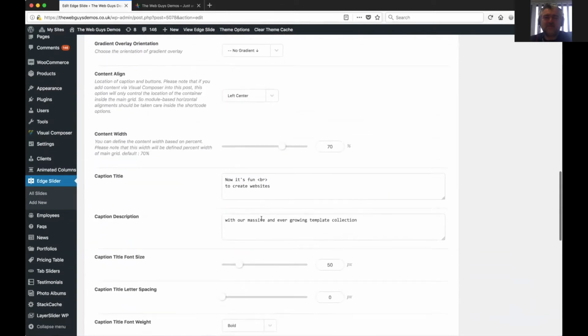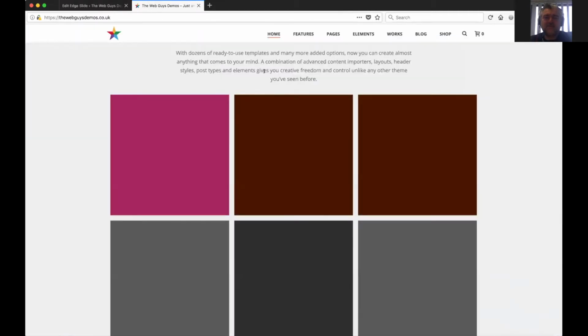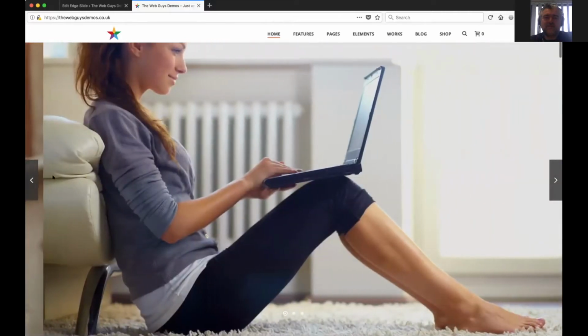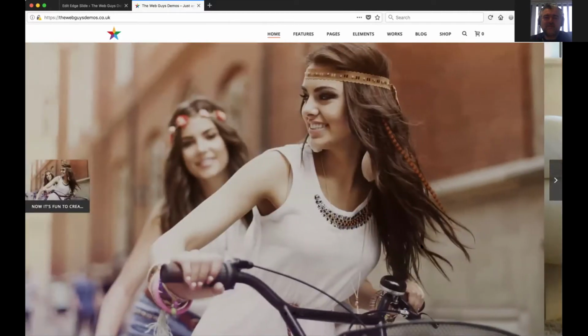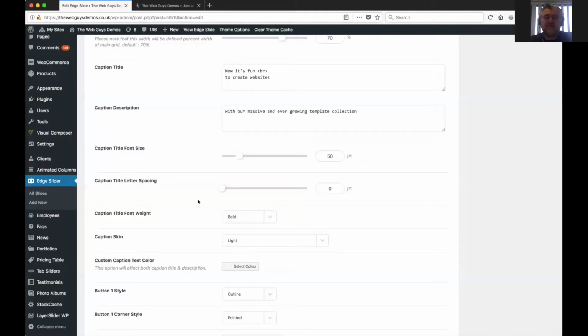Various other options. Quite a useful option on the Edge slider is the ability to add captions and buttons. So if I go back to the top there, this first one, it's the one we're looking at, it's got a caption title, a caption description and 2 buttons which can link to somewhere else, and those are set up here.